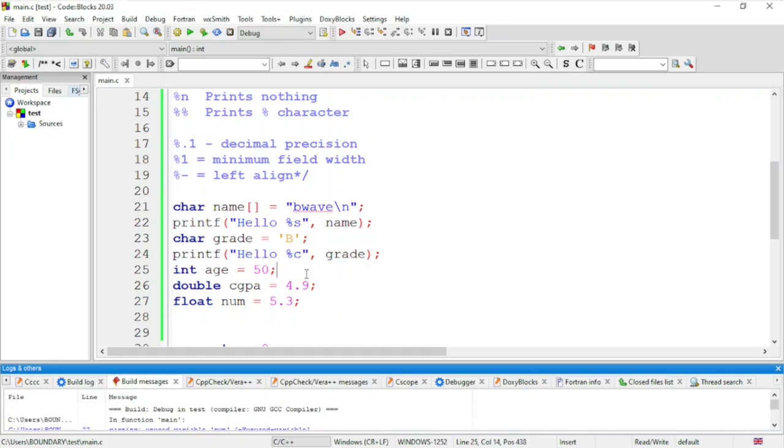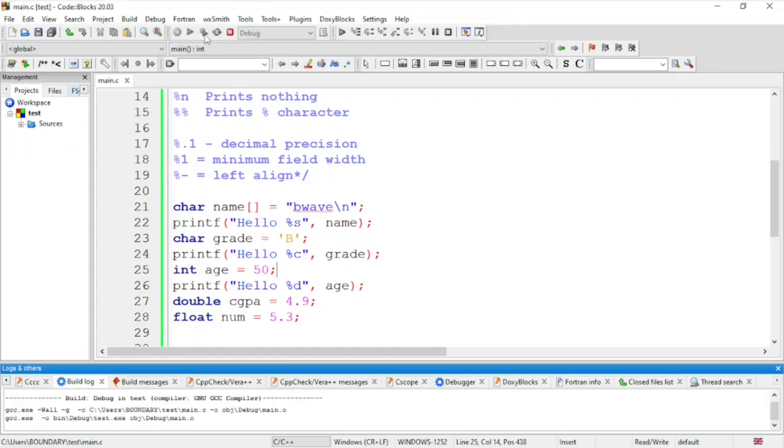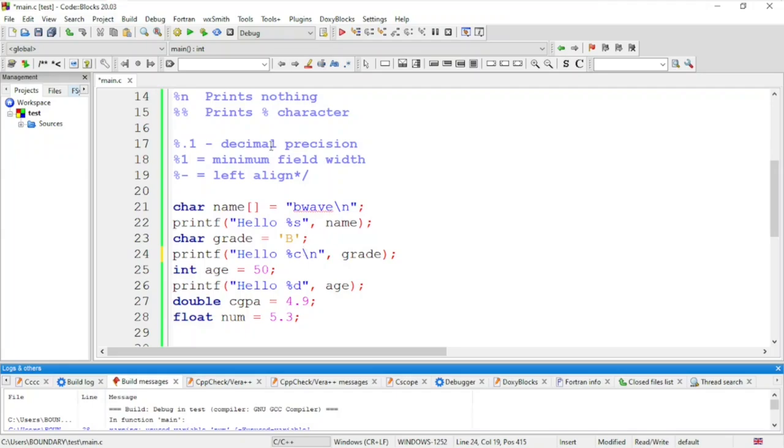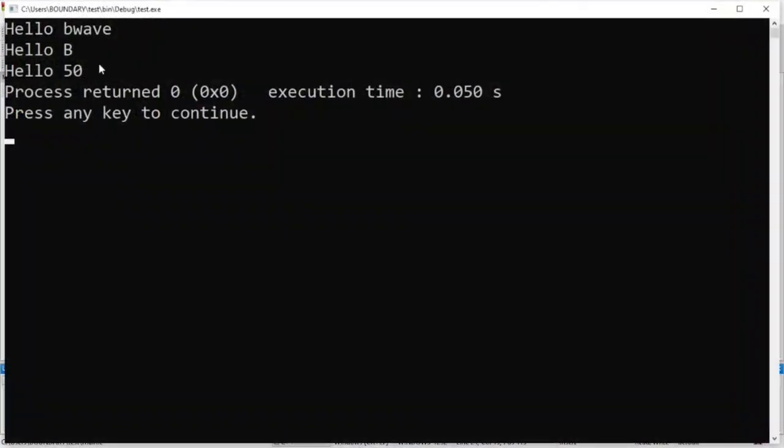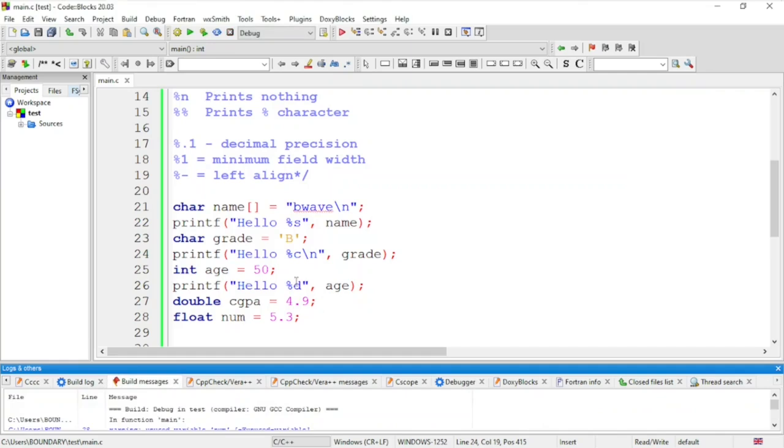We could go on and on for the integer, for example, and the format specifier to print out an integer is %d. So we come in here and write the name of the variable which stores the integer. In our case, the name of the variable is age. So we come here and print out hello 50. Now let me also put a new line here. Then when we print this out, it says hello 50. Meanwhile, we are using a format specifier.